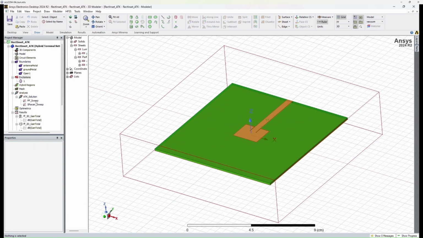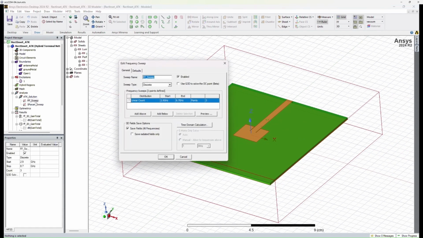So the far field sweep, if we double click that, we can open it up and see what it is. It's a discrete type of sweep, so it calculates each frequency individually, and it's a linear count from about 3 to 8.7 gigahertz. There's only 3 points. Around each frequency, far fields don't seem to change very much, and so 3 frequency points is enough to kind of characterize the far field pattern of this antenna across a very large bandwidth of operation.